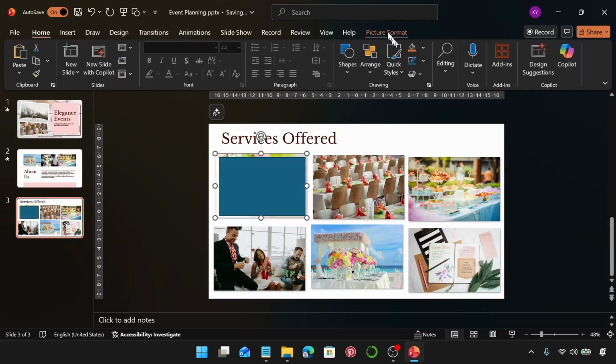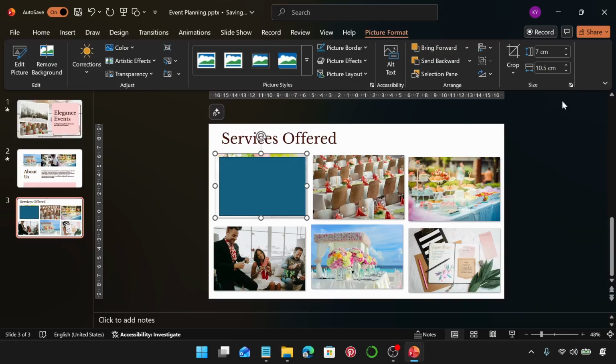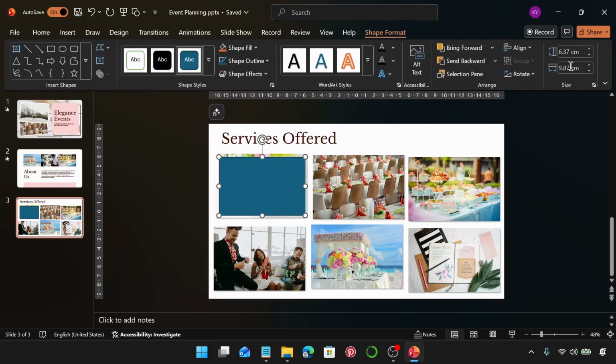I'm going to select the image and I want to check the dimension. So the height is 7 cm and the width is 10.5 cm. So I'm just going to change the dimensions of this so it's 0.5 less, both for the height and the width. So the height is going to be 6.5 and the width is going to be 10. And I'm just going to align it to this image, both at the center and the middle.